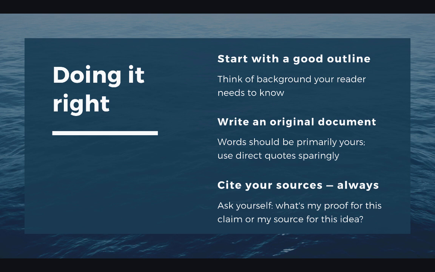In that way, you can think of the literature review as a teaching document. It's something that the reader of your academic journal article can learn from in order to understand the primary research that your article is going to be reporting on.